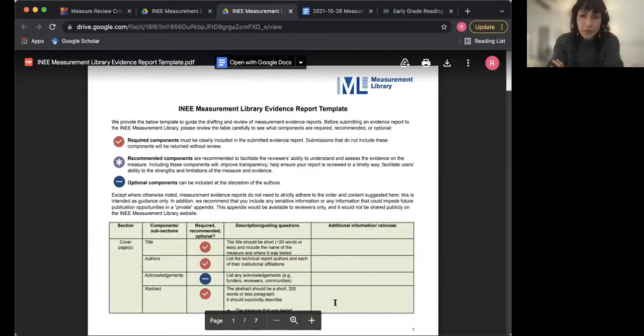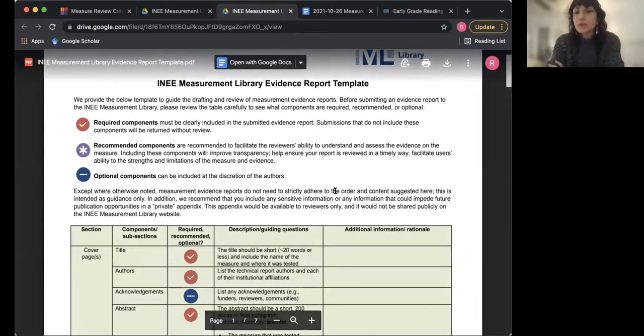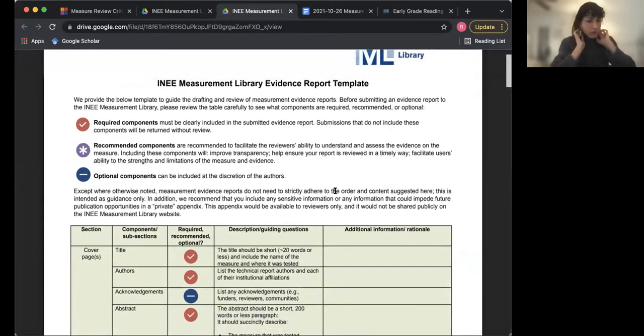Sure. I can give a little bit more in depth to what Abby was saying. Let's see if I can zoom this in a little bit more. So the evidence report template is, we have currently in the measurement library technical working papers with all of the tools that are in there.